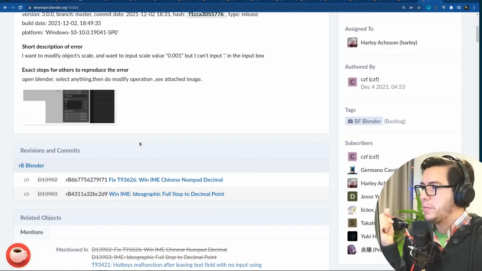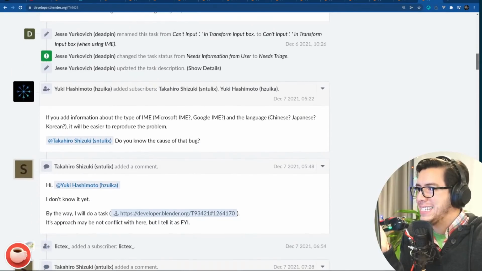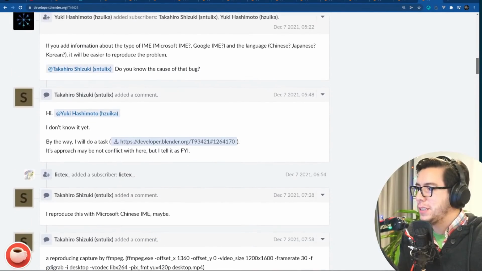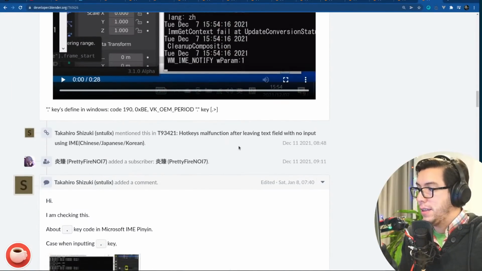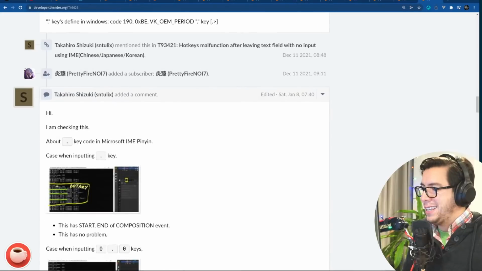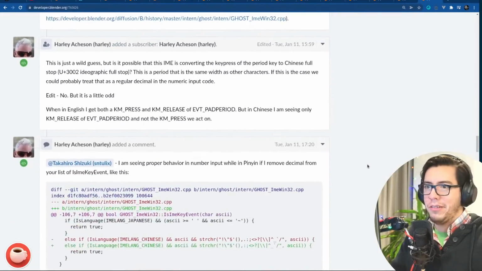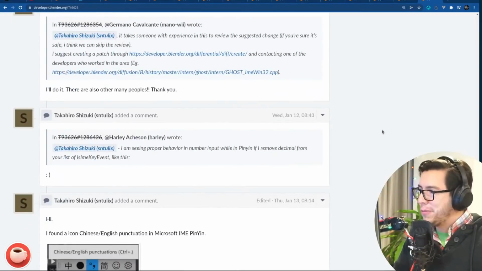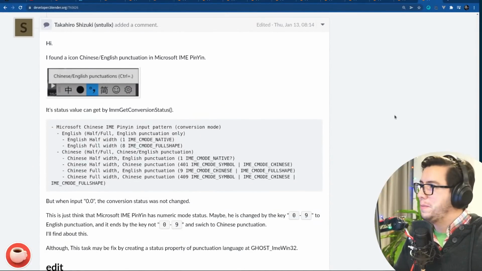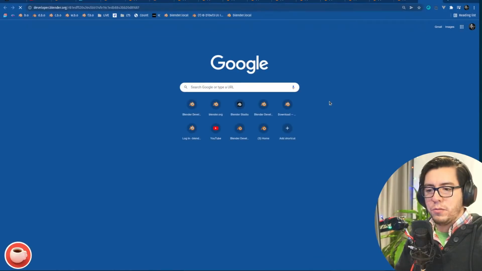So basically the dot input was wrong, but you can see here the amount of people that got involved, giving feedback. People that use the Japanese, Korean or Chinese keyboard layouts. It's so cool to see everybody involved from everywhere, like Harley from Canada working with people from Japan. So cool.